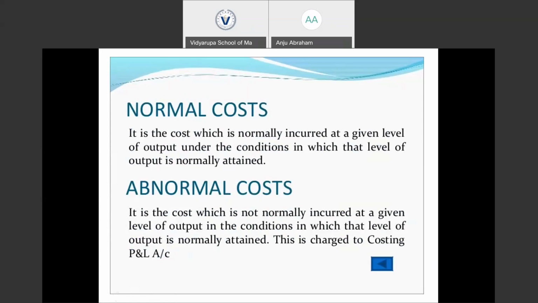Normal costs are out of the control of the department, but abnormal costs are within the control of the department, and may be incurred due to lack of care, a faulty production process, or certain faulty decisions on the part of the management.